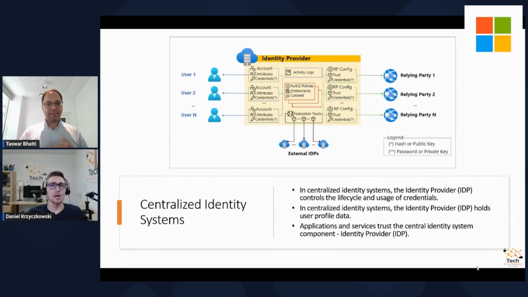And the relying parties are applications. So basically, those are the applications that trust the identity provider. So if users from the left side would like to access relying parties, so applications on the right side, users have to sign in first, authenticate using an account and credentials in the identity provider, and then access is granted to those applications.